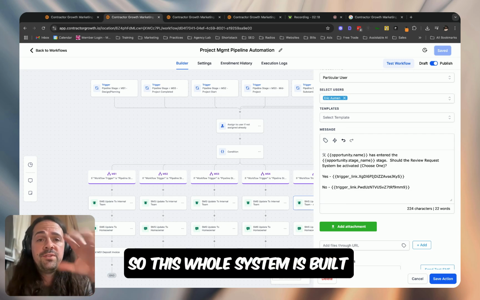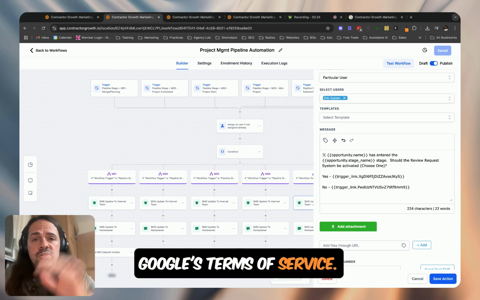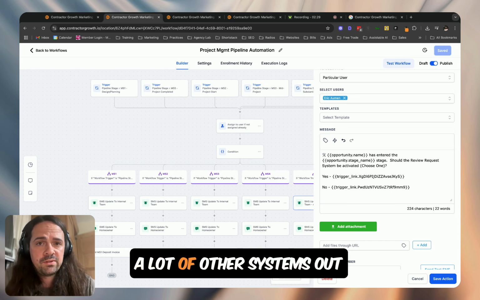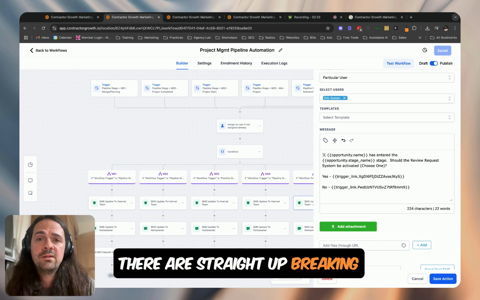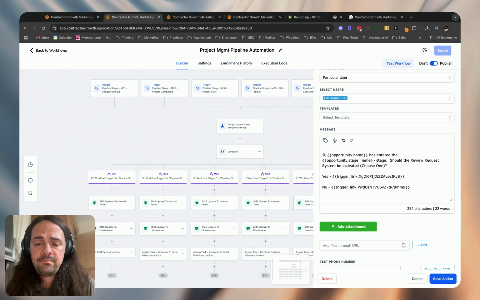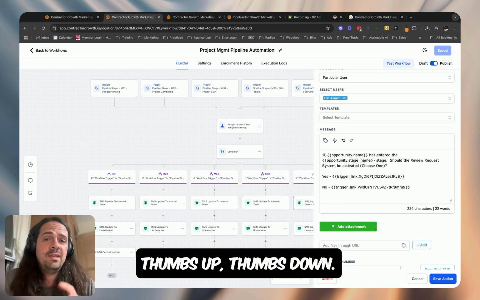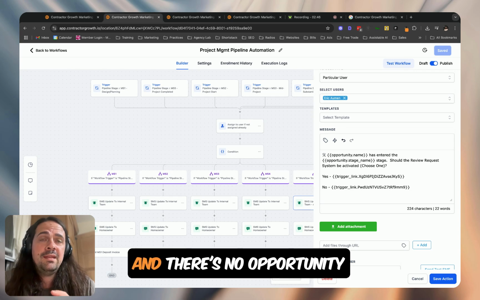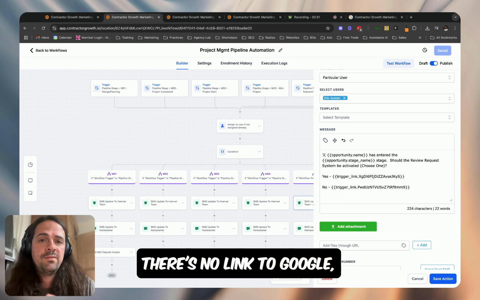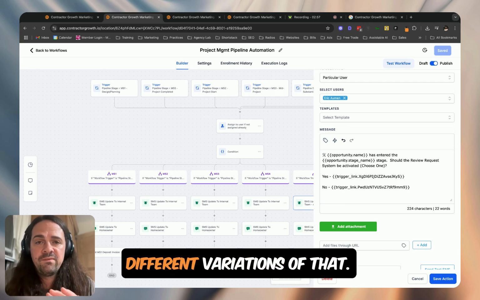So this whole system is built to be in alignment with Google's terms of service. Google has really cracked down on something called review gating. A lot of other systems out there are straight up breaking Google's terms of service. An example of this that you've probably all experienced is, how would you say your experience was? Thumbs up, thumbs down. If they click the thumbs down and there's no opportunity to leave a review on Google, there's no link to Google, then that is review gating. If when they click the thumbs up, there is. And there's a million different variations of that.